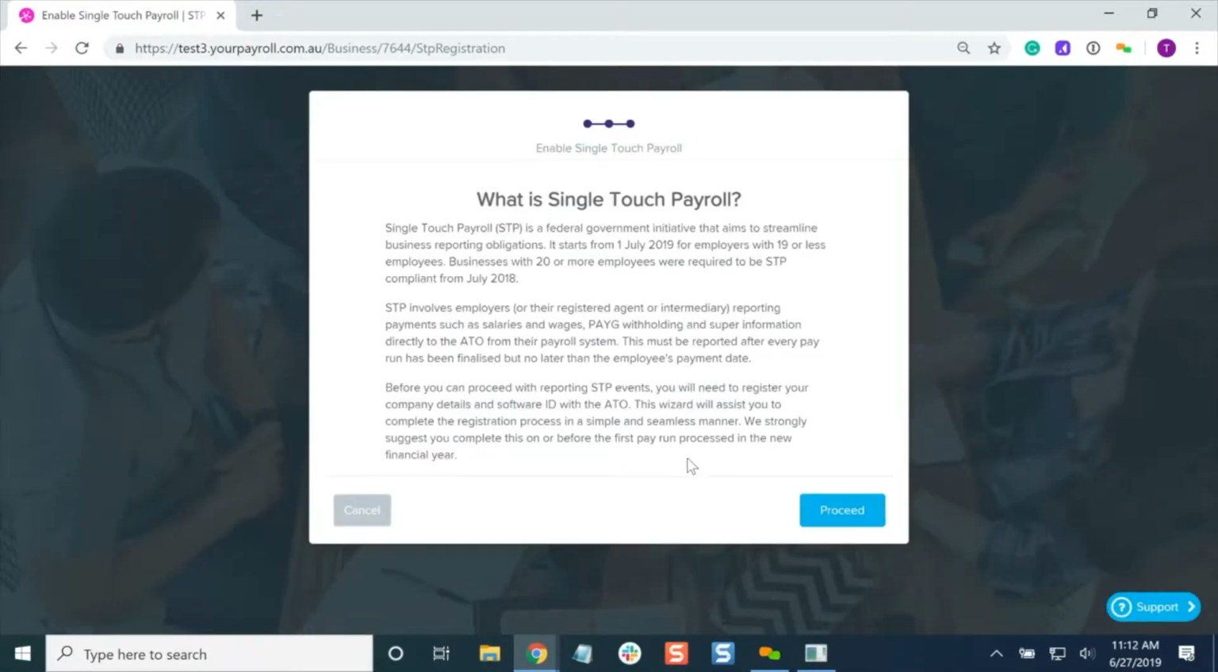The first screen is just telling us a little bit about Single Touch Payroll. It's basically the ATO's initiative to streamline reporting. Any businesses with 20 or more employees will have already started reporting to the ATO. But as of 1 July this year, any businesses with 19 or fewer employees will also need to start reporting to the ATO as well.